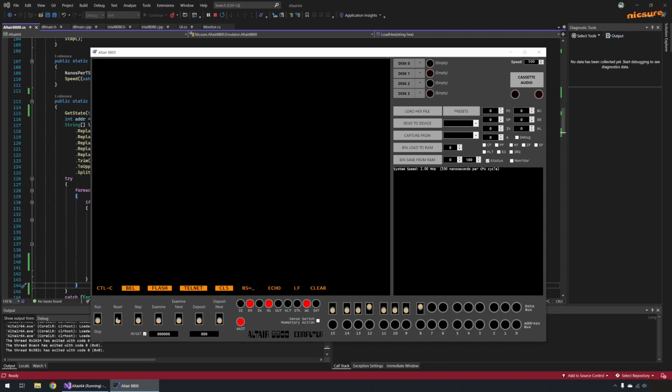Now that's the same as a reset. It clears all the registers, but a hard reset will also clear all RAM as well. And if you're in running state and you do a hard reset, it will stop. Step is just the same. It will just step through instructions.